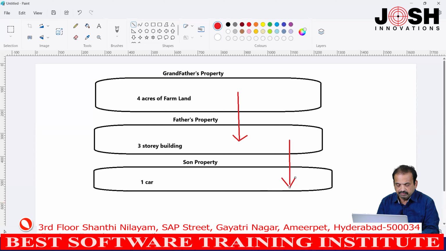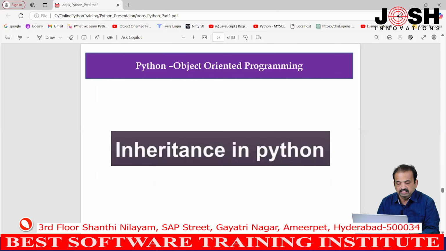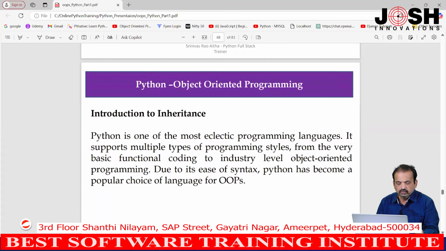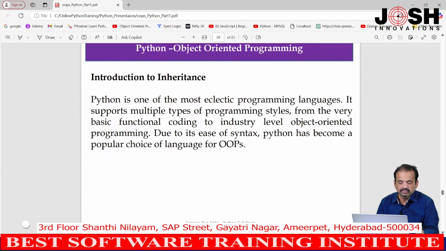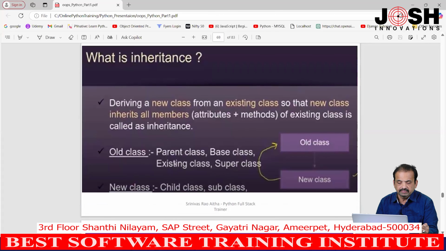Now we come to our object-oriented programming. In object-oriented programming, what is inheritance? Inheritance in Python. First, we understand the concept definition. Python is one of the most eclectic programming languages. It supports multiple types of programming styles from very basic function coding to industrial level object programming. Due to its ease of syntax, Python has become a popular choice of language for object programming. So, what is inheritance? Deriving a new class from an existing class, so that the new class inherits all the members.